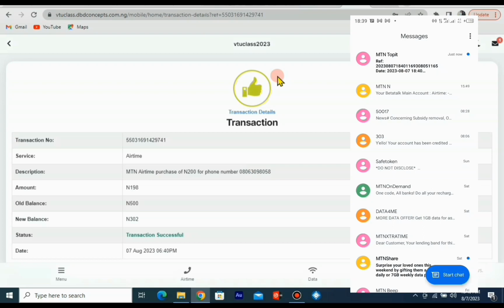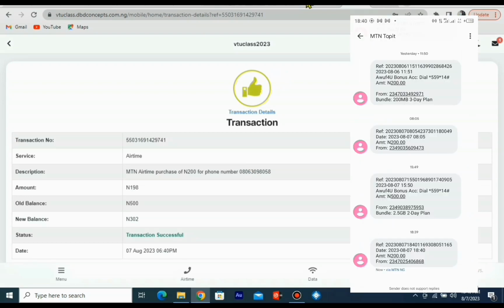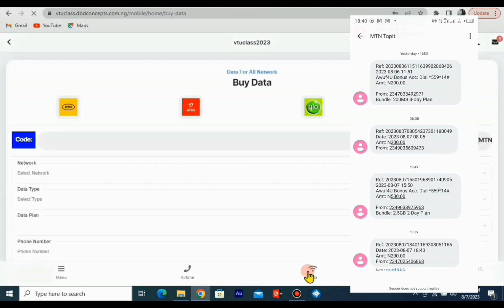Wow, can you see now? Can you see the same time? Can you see 18:40? That is the same time, 7 August 2023, 6:40 p.m. Same thing. So the naira is in my account. So let's go to data now.